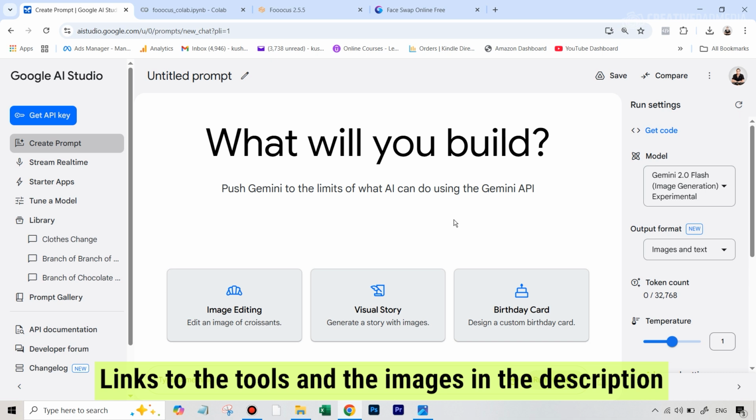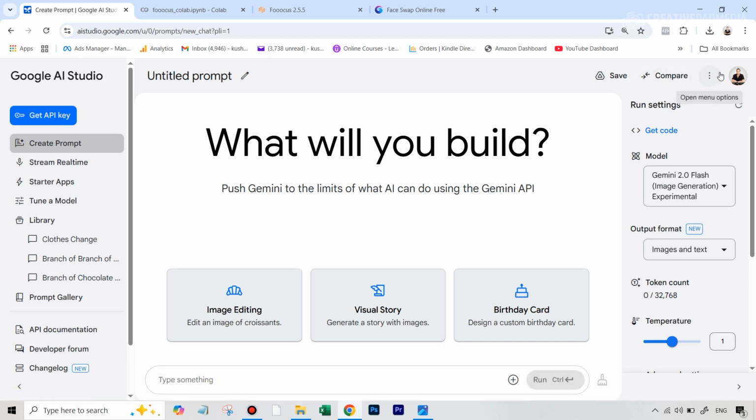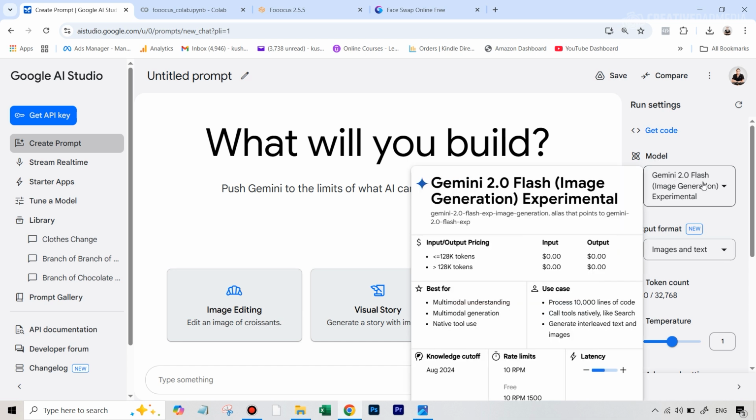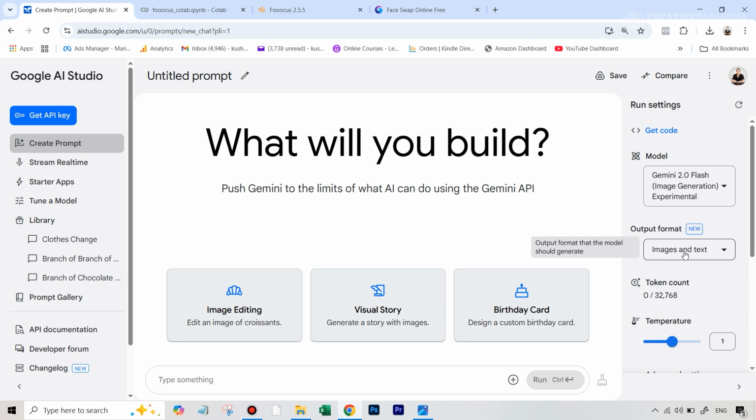The first thing you'll have to do is to go over to Google AI Studio, log into your Google account, and this is completely free to use. Make sure under Model Gemini 2 Flash Image Generation Experimental is selected, and under the output format, images and text is selected. Then you're going to just go down here, hit this plus button, and let's upload the image that we will be using for this clothes swapping tutorial.